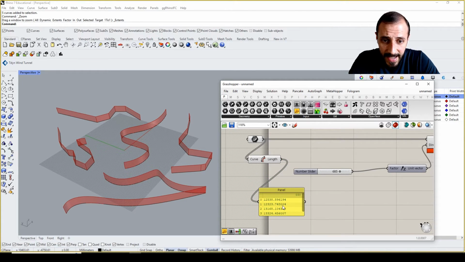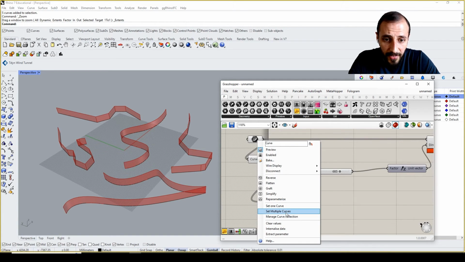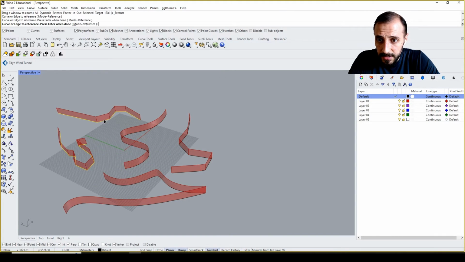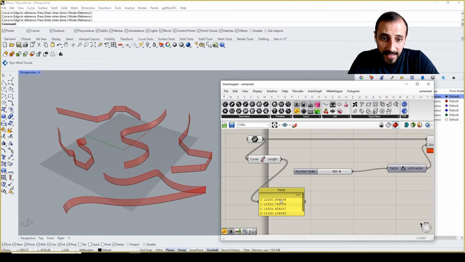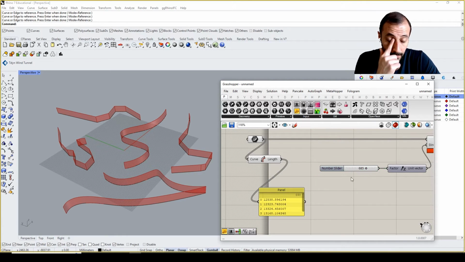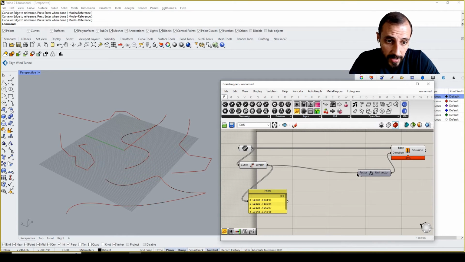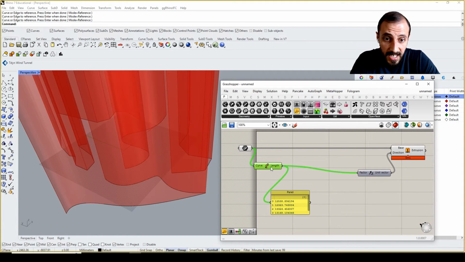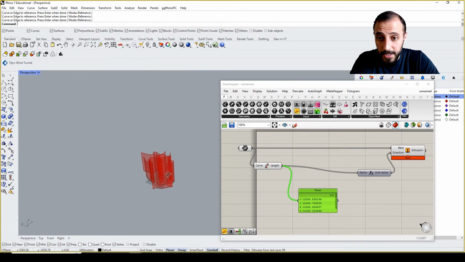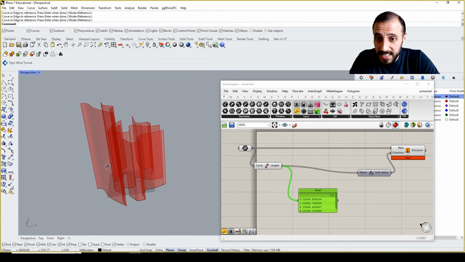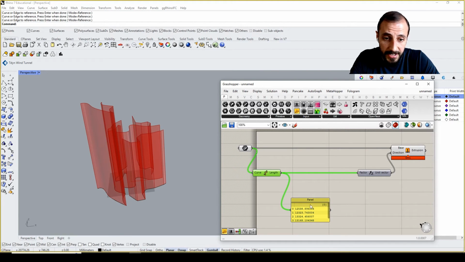Obviously, these lengths are based on how I select the curves. If I select them 1, 2, 3, 4, and 5, the lengths are going to be correlated with my selection order, right? If I connect this directly to the factor, what I see is they are going super high, because we take the length and put it directly into our extrusion length.